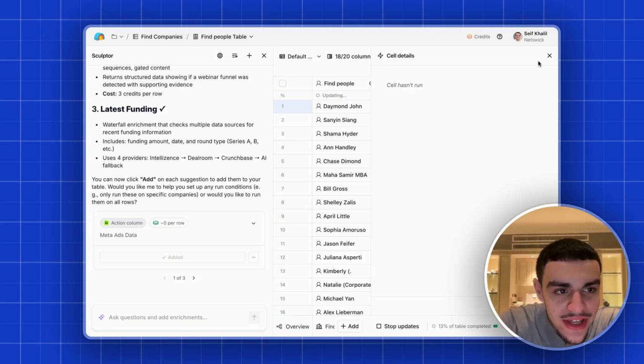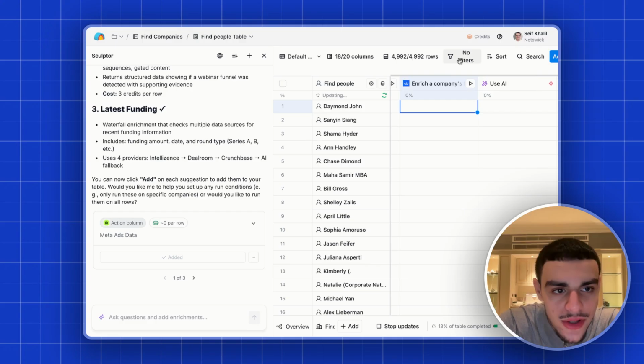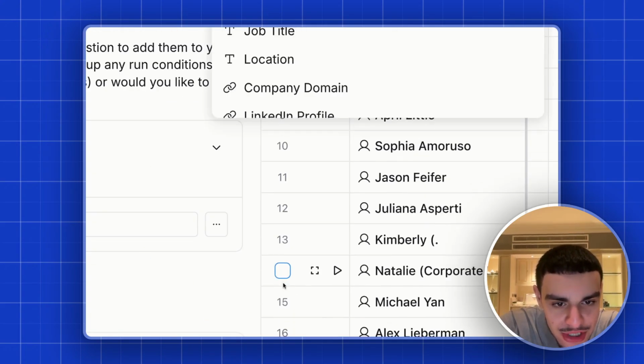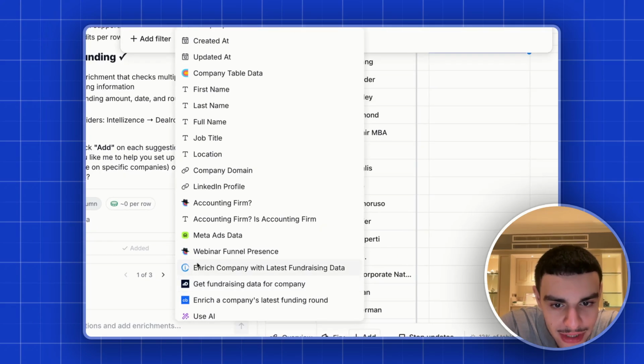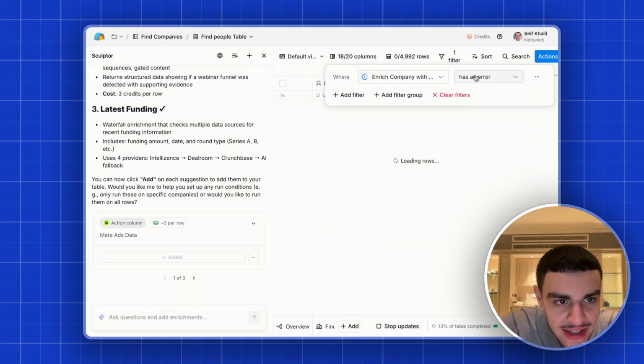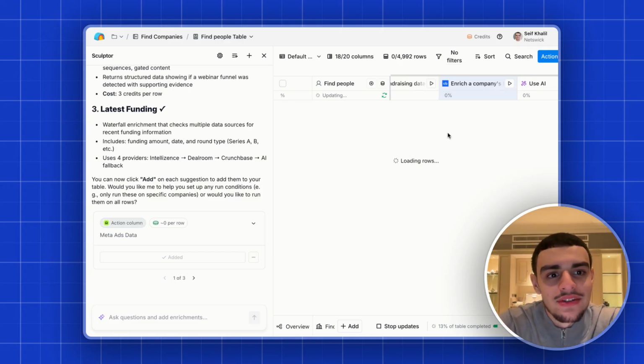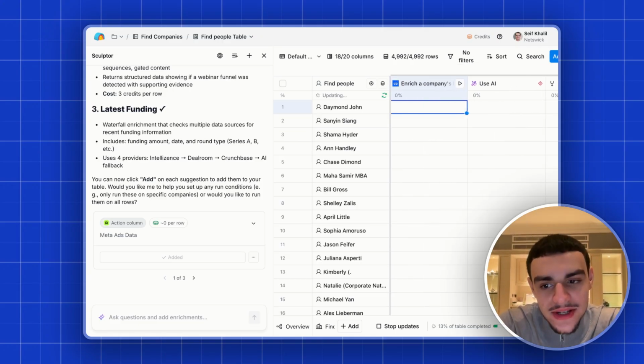And then once you get the result, you would just filter for the ones here: add filter, where, and then just go in each enrichment, lagging a little bit, go in each enrichment, and then add whatever result you're looking for. And then you'll only have a list of qualified prospects, which is absolutely tremendous.